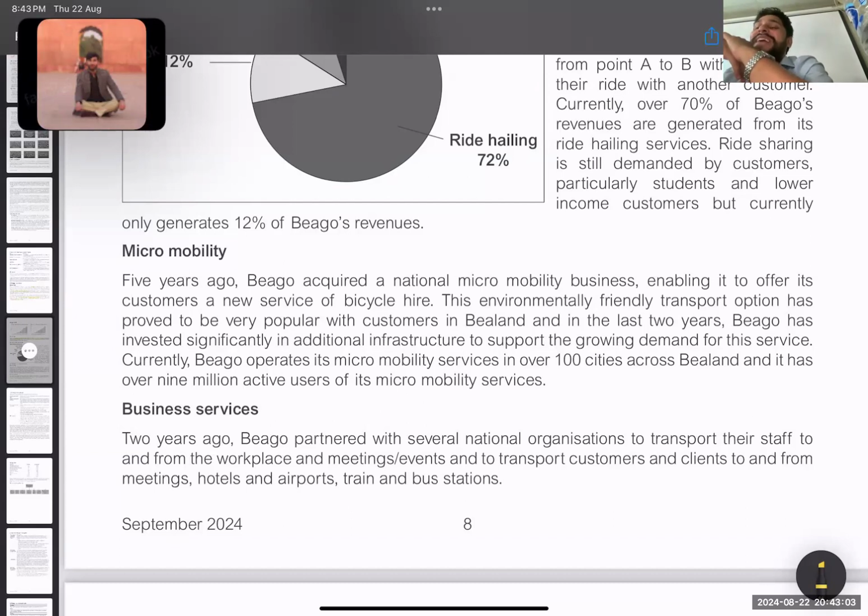So moving forward, the environmentally friendly transport options have proved to be very popular with the customers in the BLAN in the last 2 years. Biego has invested significantly in additional infrastructure to support the growing demand for the services. Currently, Biego operates the micromobility services for over 100 cities across the BLAN, and it has over 9 million active users of its micromobility scooters or services.